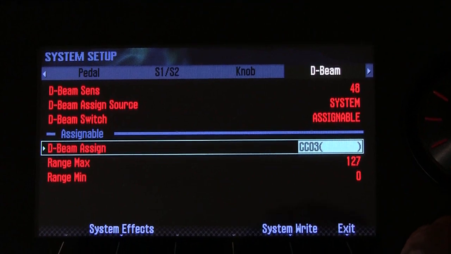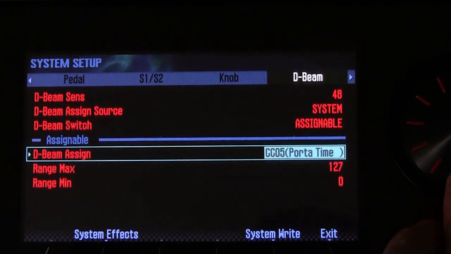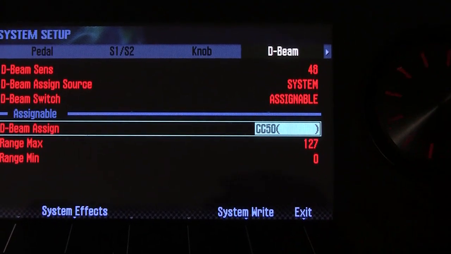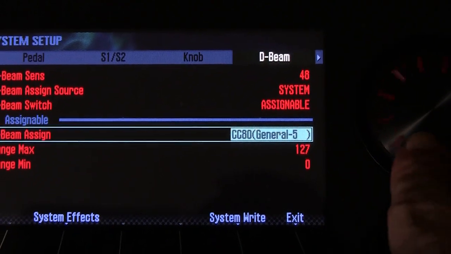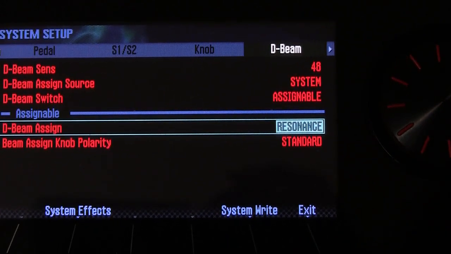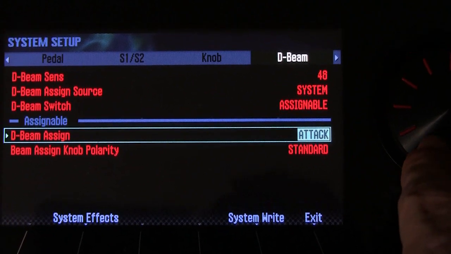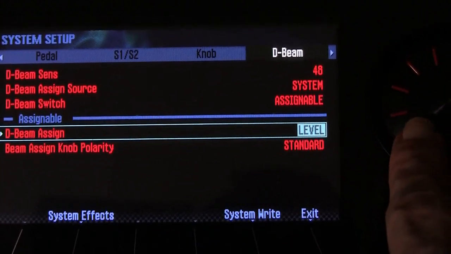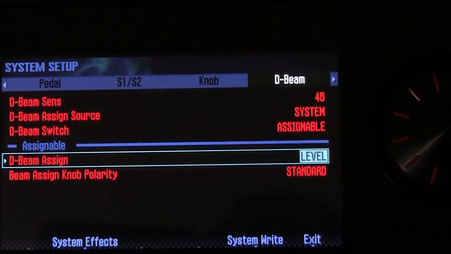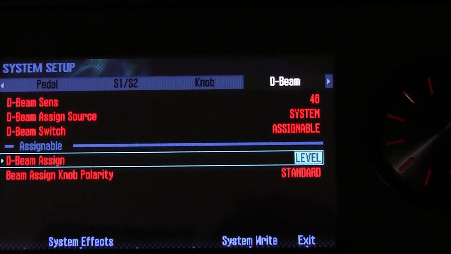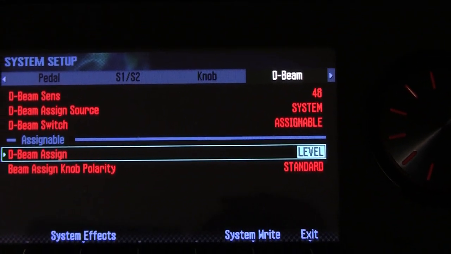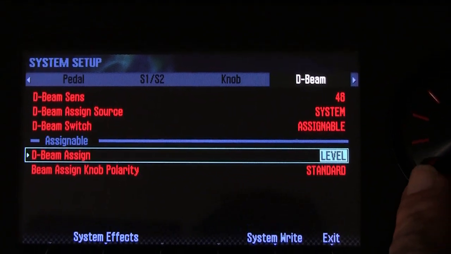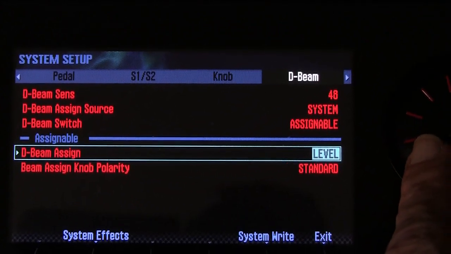But you can change that to whatever you want. You can go through the entire range of CC numbers so that you can assign a CC number to it. Or if you go past all the CC numbers, then you can assign it to specific keys and functions. So now you have attack, decay, release, pan, level. It automates through the D-Beam all the functions associated with the 6 knobs on top of your keyboard. So you can reroute a function from the knob to the D-Beam if you want.